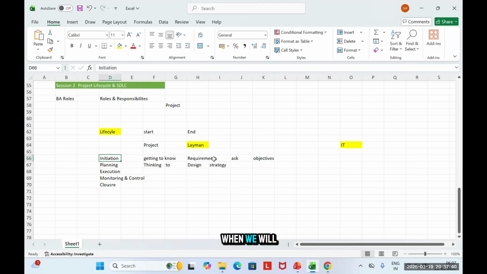initiation phase is when we will get to know about the project, ask about project requirements, objectives, what is the vision for the project. After we have gathered information about the initial part, then we will start designing. We'll have our strategy in place. How we will be doing it? Planning phase.